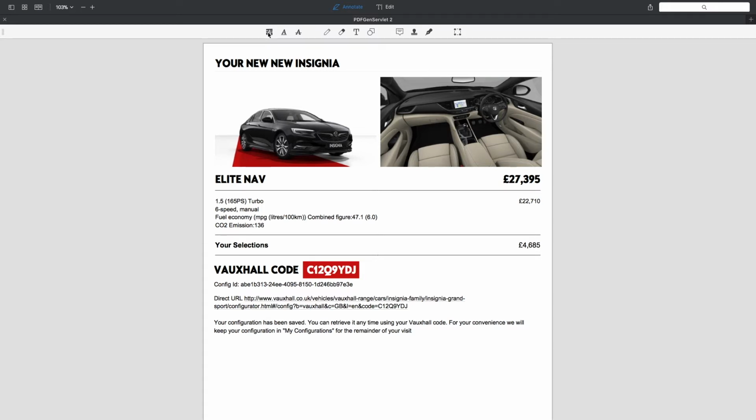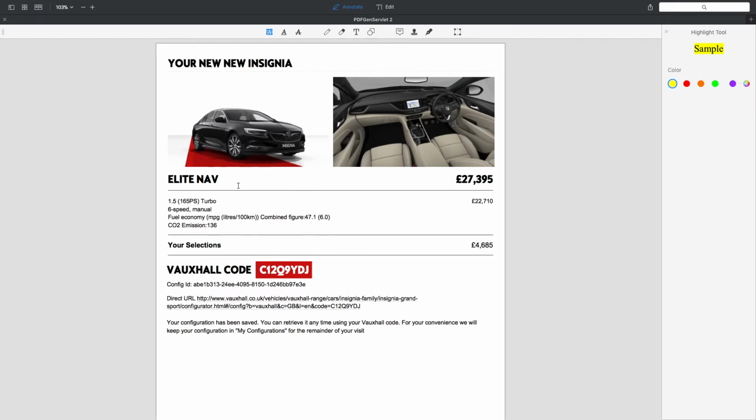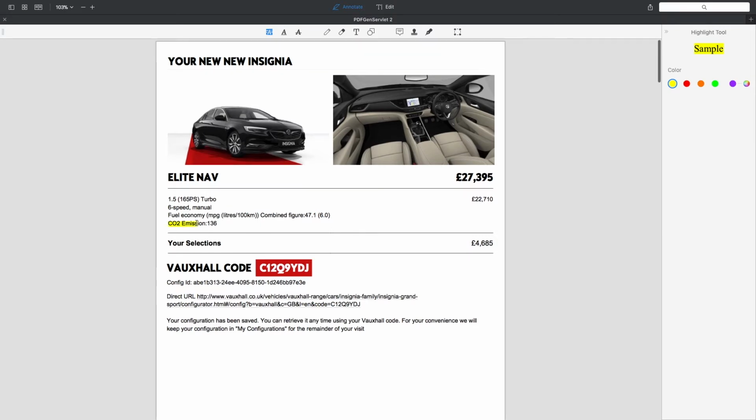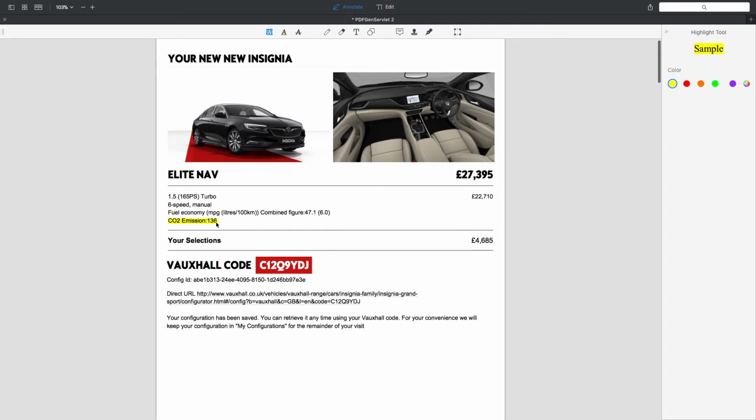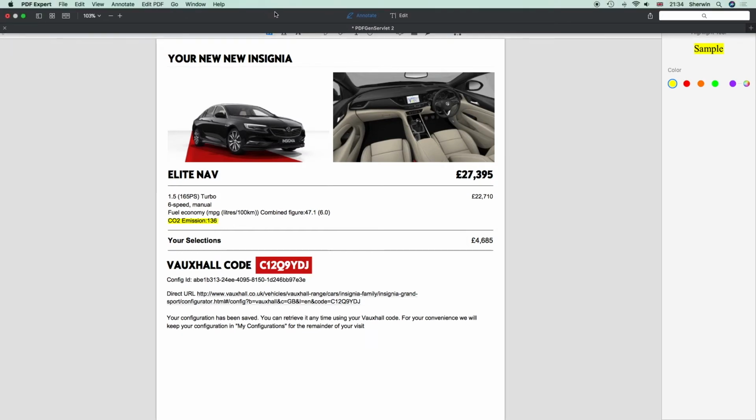So here we've got the highlight tool, which is quite self-explanatory. So you click on that, and then you can just choose some text. So it can read text within a PDF. So if I want to go here to CO2 emissions, I want to highlight that, and it recognizes the text and highlights that. So that's the highlight tool, very self-explanatory.